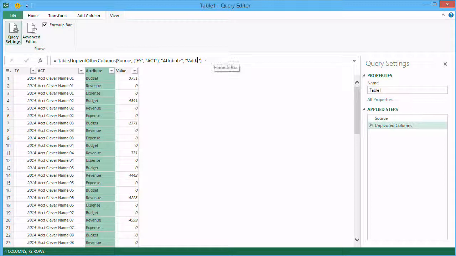These last two text strings refer to what the names of these finished columns are. So Attribute refers to Attribute, Value refers to Value. So we're going to go ahead and change that. I'm going to change Attribute to Category, and we're going to change Value to Amount.